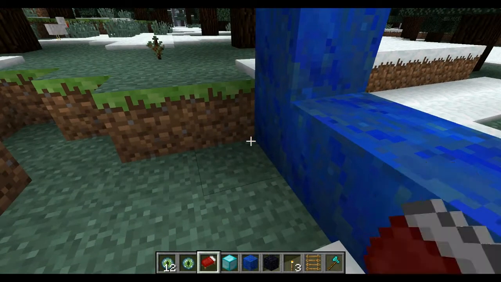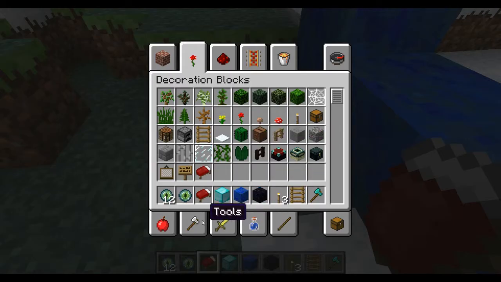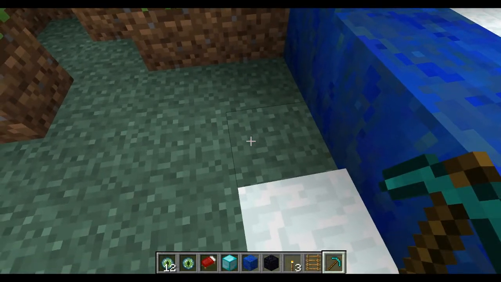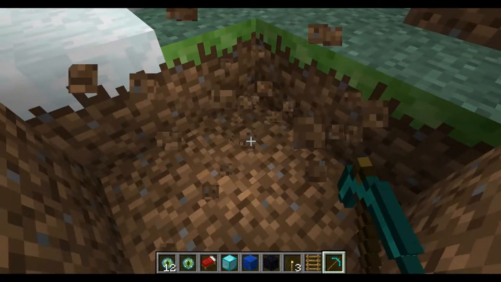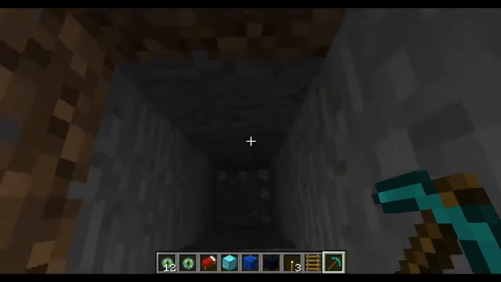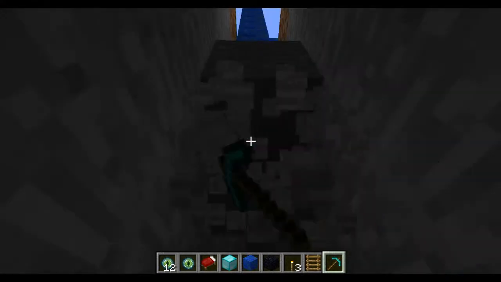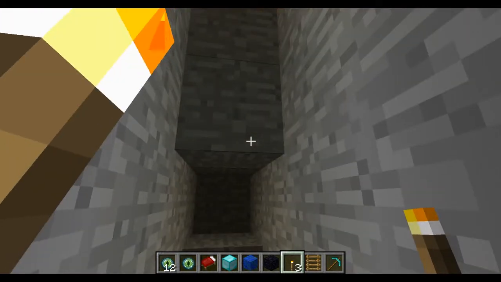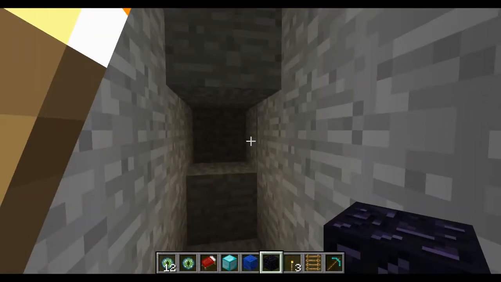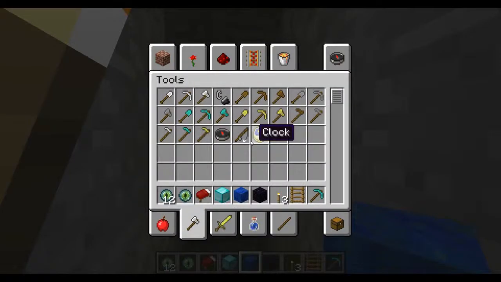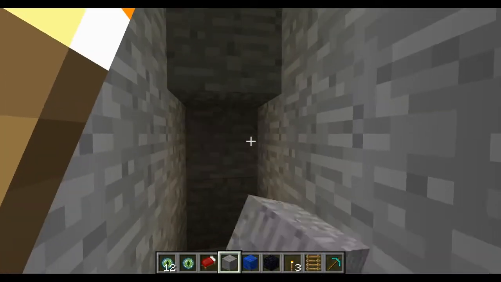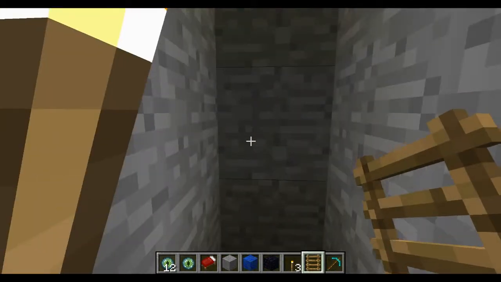Alright, let's hit that off there. Now, we're going to need another tool. We're going to go down here and we're going to get a diamond pick. Here, find more building blocks. Use some stone here. And we're going to build a ladder here.